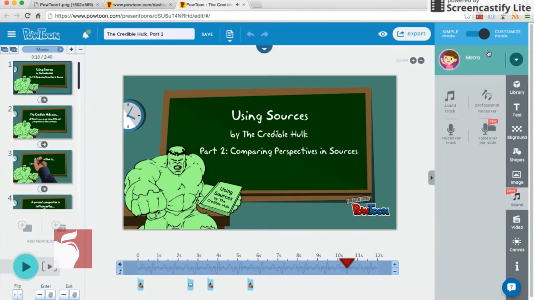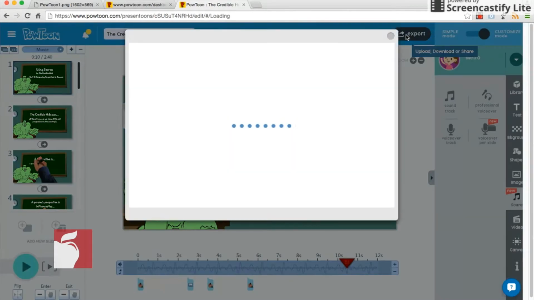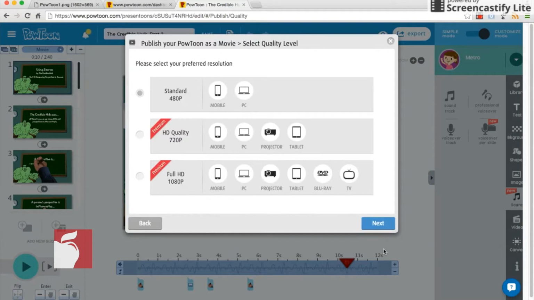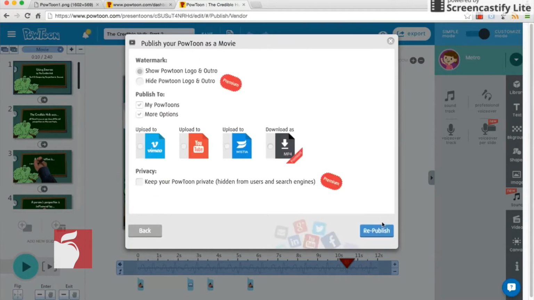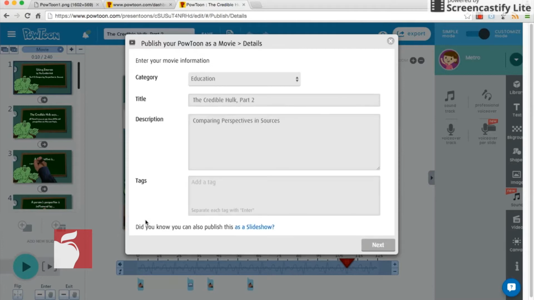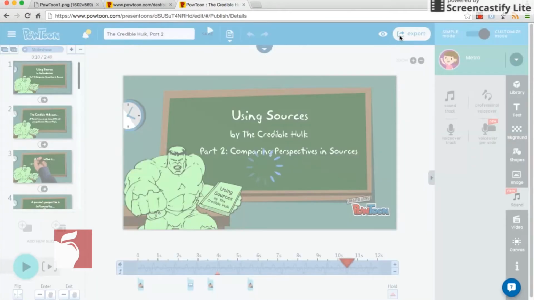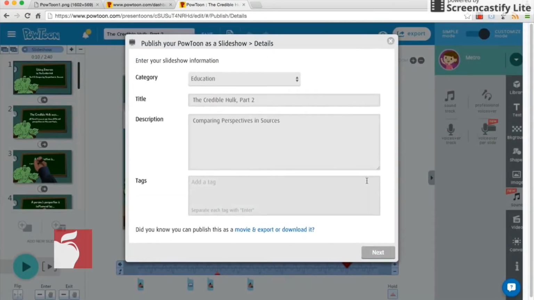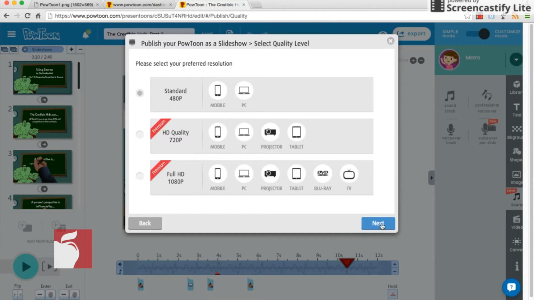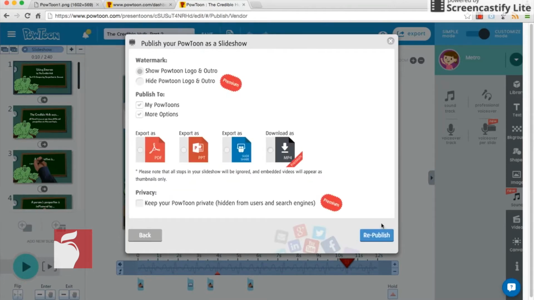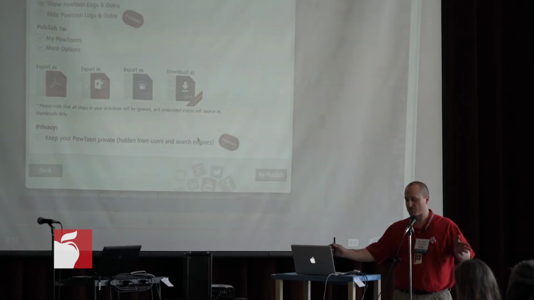When I'm done with that, I can hit the export button, and depending on how I want to export this, if I have it in movie mode, I can export it over here to Vimeo or to YouTube. Or I can go back if I want to create this as a slideshow, something that I can export as a PowerPoint presentation. I would go back and I would change over here in my mode to slideshow, and I can export it now as a PDF or as a PowerPoint presentation. That is Powtoon. Slam!